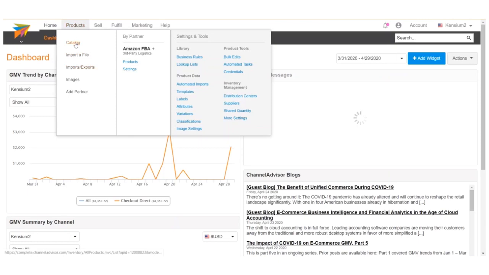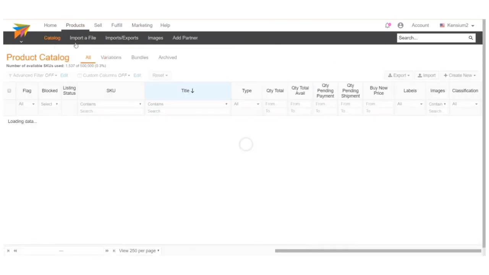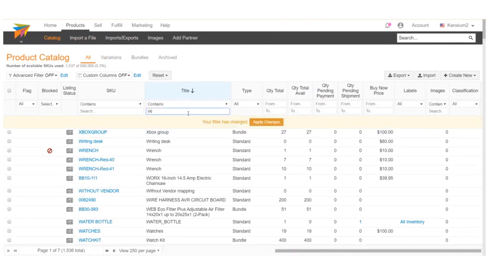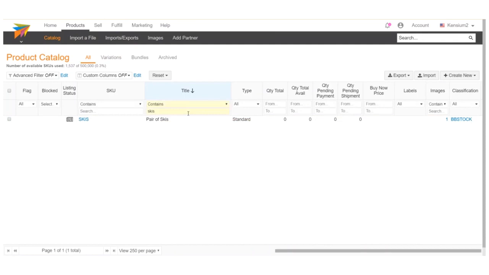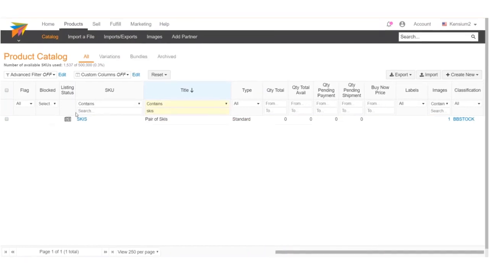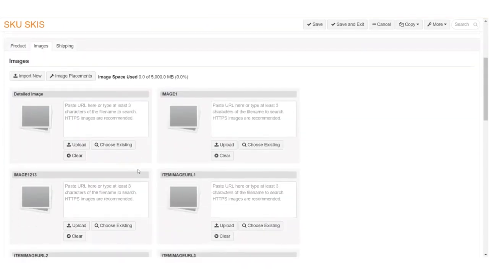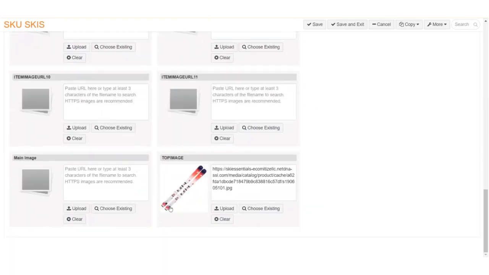On the ChannelAdvisor site, we'll navigate to the catalog via the Products tab, and we'll search for our product by skis. Here we can see it synced over successfully. Clicking on the product, we can see the product details. The image is synced over successfully. If we click on the Images tab, we can scroll down to the top image attribute and see that our image URL has pushed over with the image.